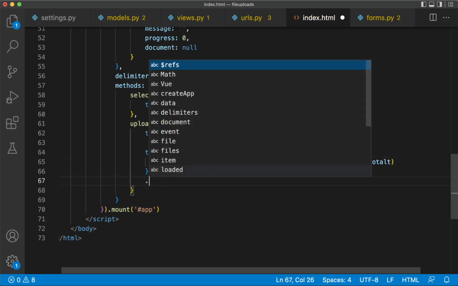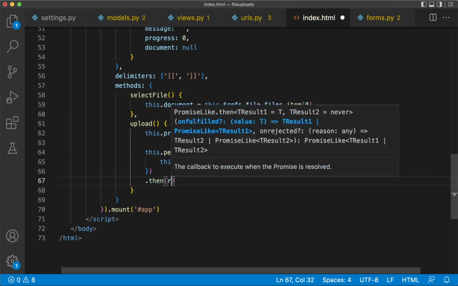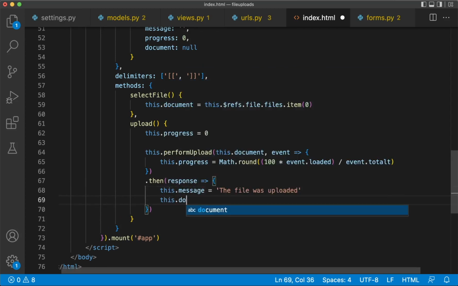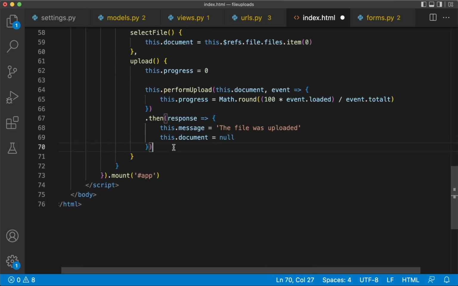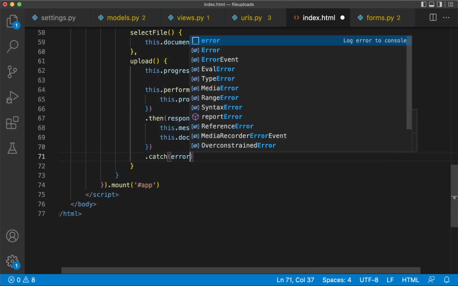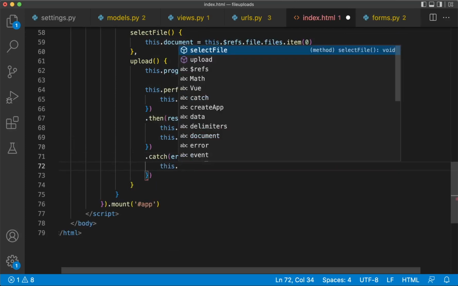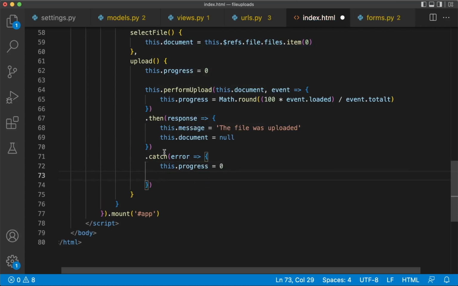So then we can say .then response. And then we can say this.message equals the file was uploaded, and this.document equals null. So we reset that. And if there are any errors, we want to catch that. So catch error, create a fat arrow function, and then we can set this.progress to reset that, set it to 0. this.message is something went wrong, please try again.